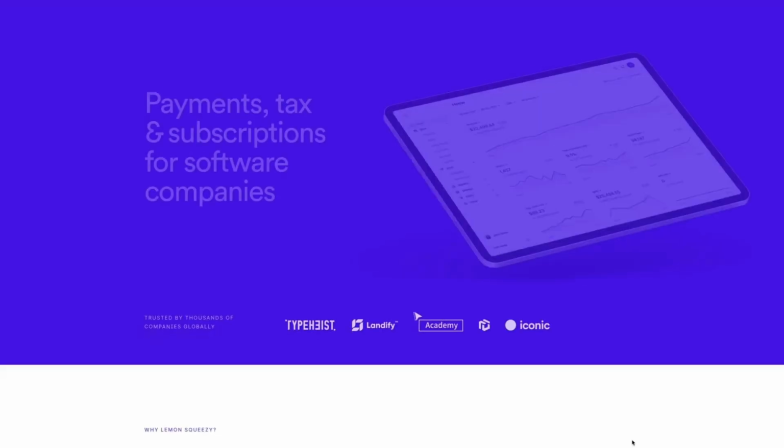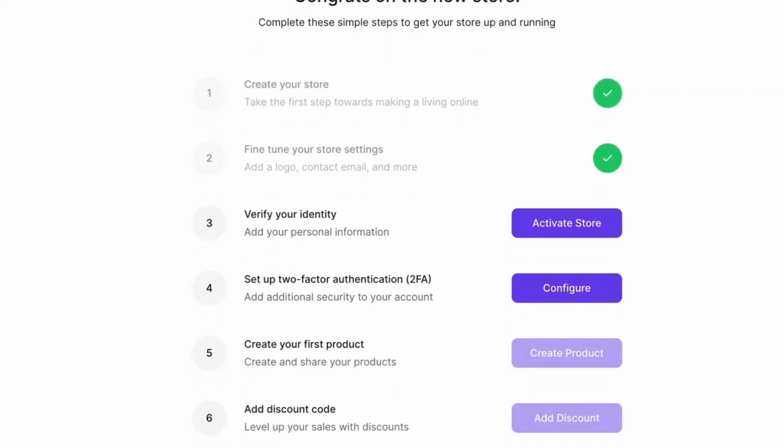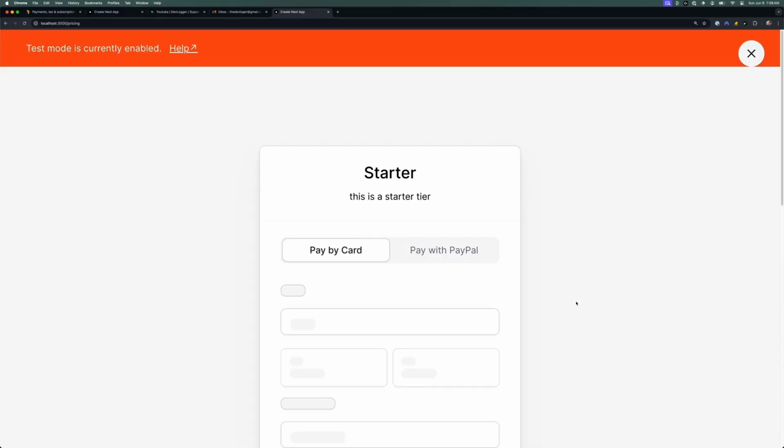In this video, I'll show you how to integrate Lemon Squeezy into your Next.js project with Supabase database. I'll be going over how to set up your Lemon Squeezy account, adding checkout overlay or page, and updating the database once the payment is successful, and testing it all locally without actually having to publish and deploy it.